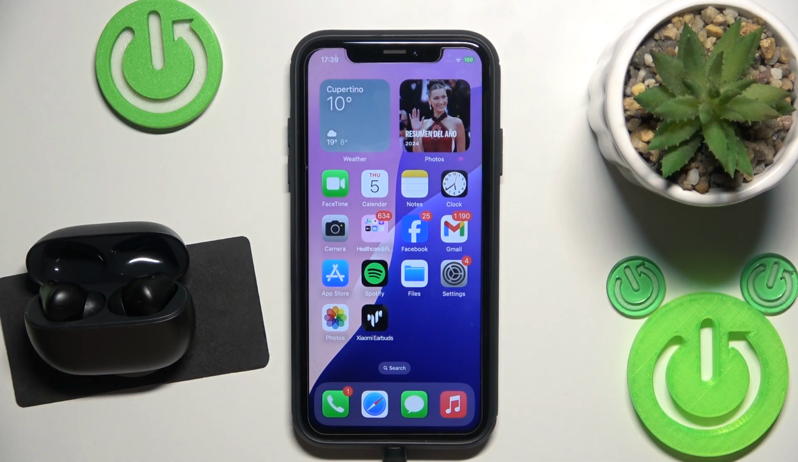Hello everybody and welcome. In this video I will show you how to enable ANC and transparency modes on your headphones Redmi Buds 4 Pro.